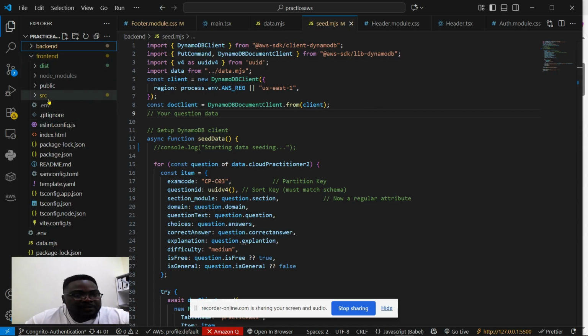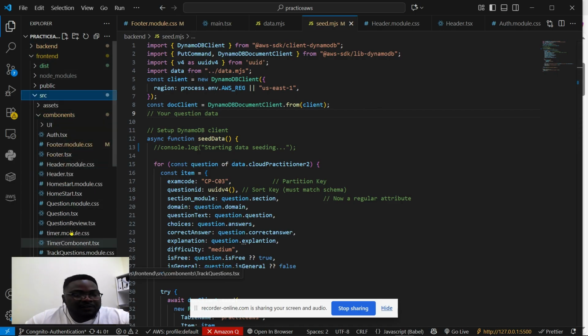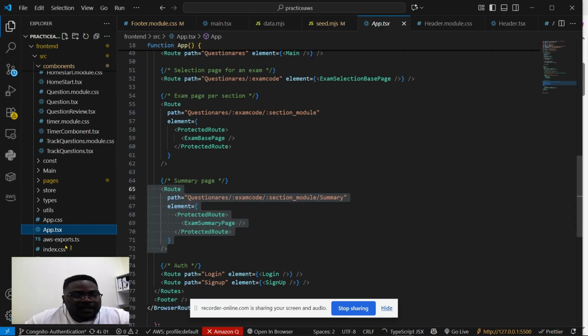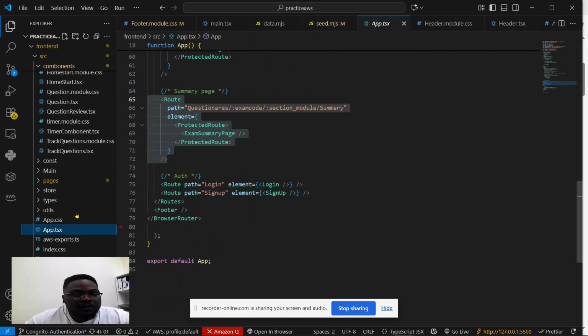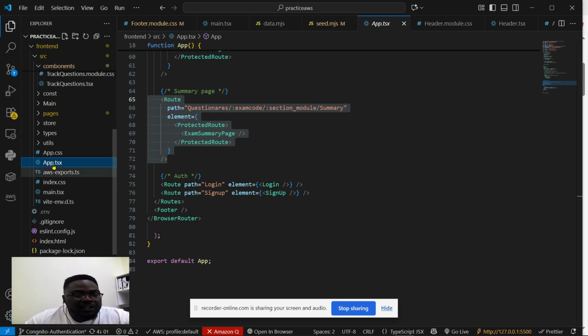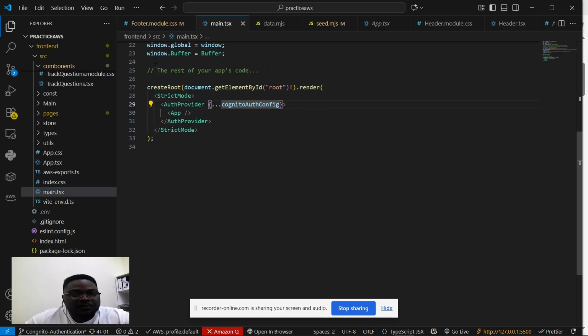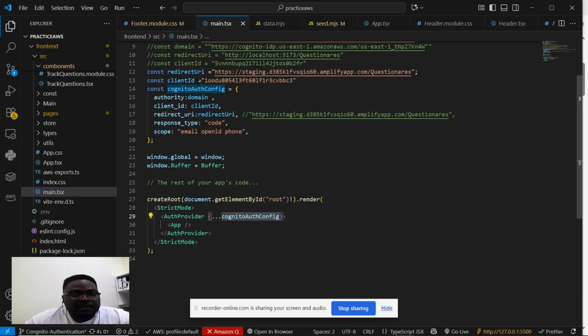And then for the authentication, I went with Cognito. So you will see that here I have Cognito. The rest of the information here is pretty secret, environment variables. So I have this React app.